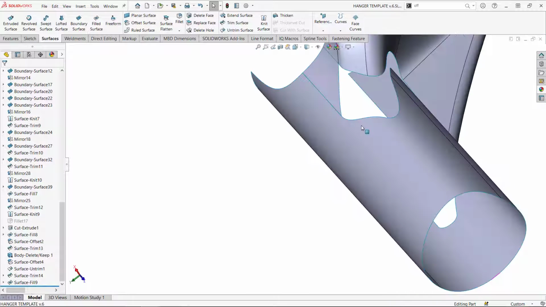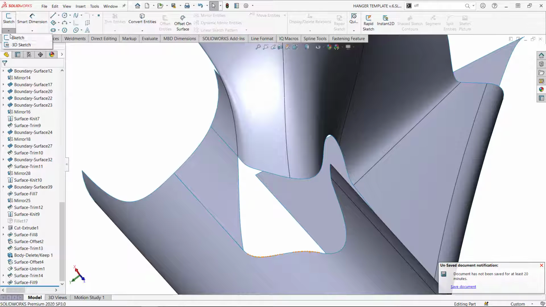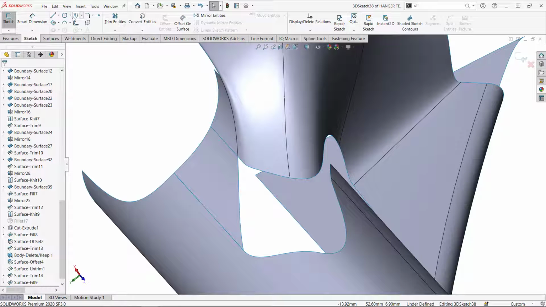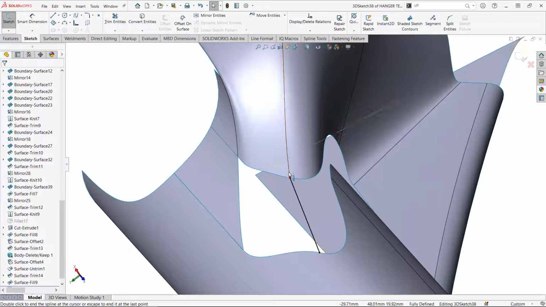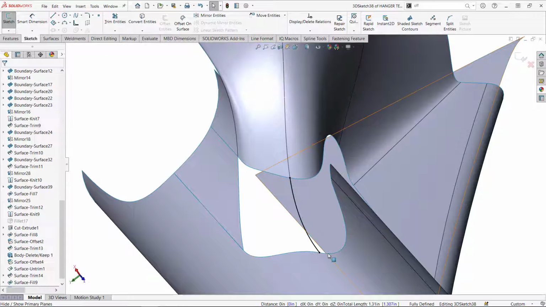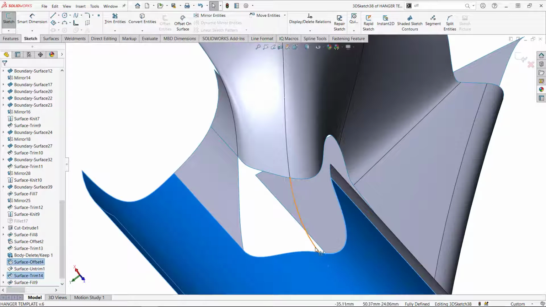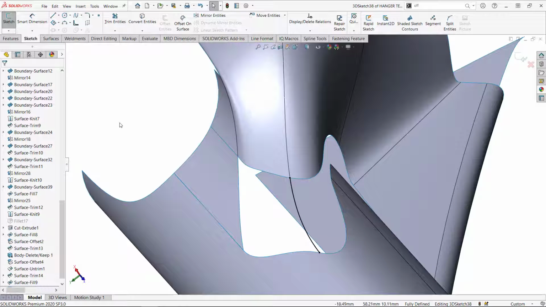Good. Let's create the next one. So do I have an edge that finishes here? I do. So another 3D sketch. I'm going to go from this point to this point. Going to apply tangency here. And here I'm going to go to the next face and the next edge, just to be consistent with what we did before. So tangency, and that's my sketch.